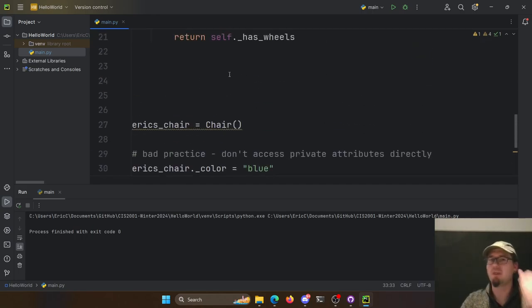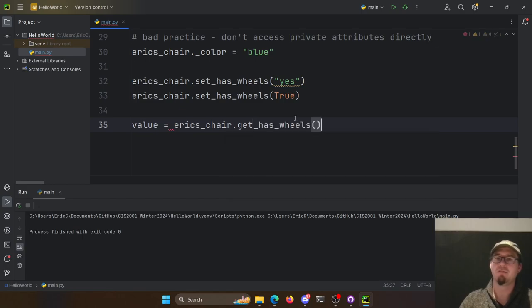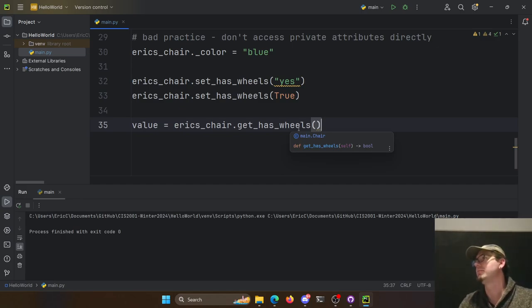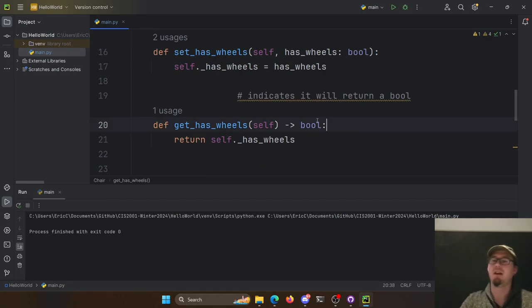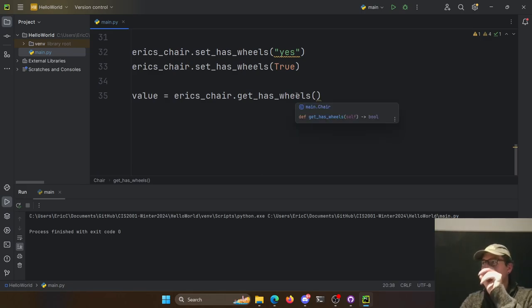And then for the get has wheels, again, that's just telling me that it will give me back a Boolean value. So if we were to say something like, I don't know, value is ericchair.get has wheels, we know that this should be a Boolean type as we're looking at our function. Because it tells me, hey, it's going to return a Boolean type. So that's some helpful stuff you can put in there to make it make a little bit more sense for people. So again, when we're writing code, if it's just for us, we probably know what it's doing. But if we're working with other people, having this extra information about, hey, this will give you back a list, or a tuple, or this type of information is useful. And we're putting it right in our code.